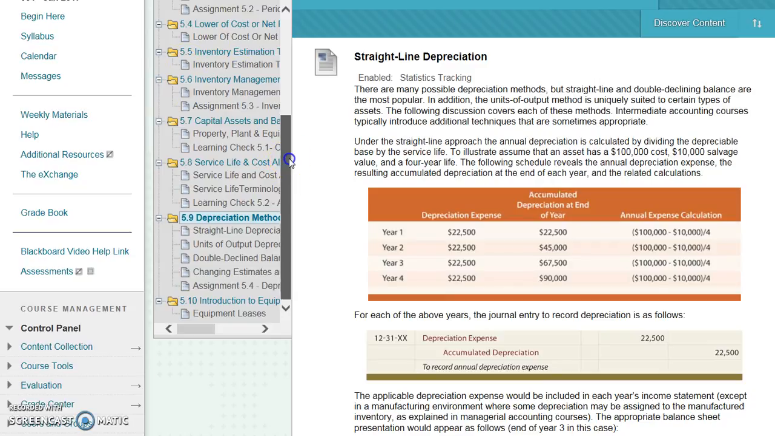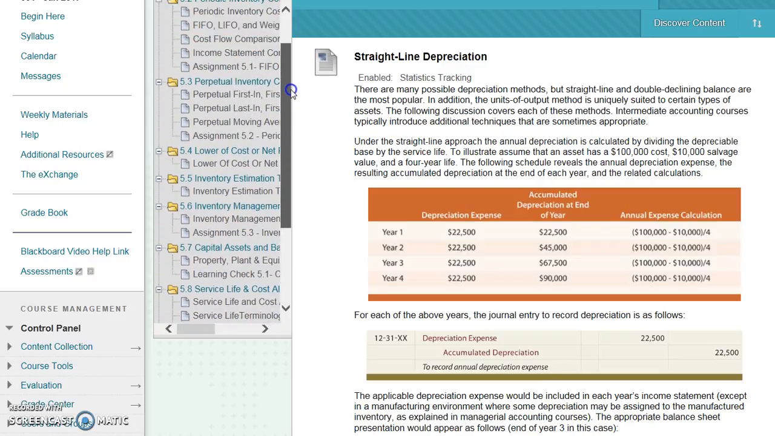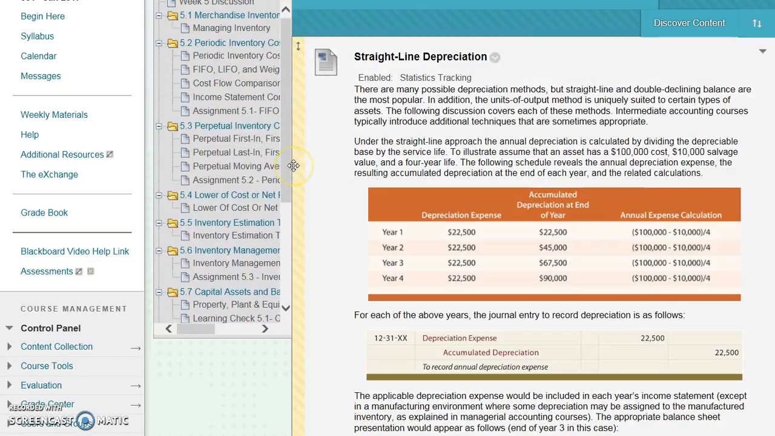So those are the two main topics in Week 5: depreciation methods and valuing inventory. Let me know if you have any questions.